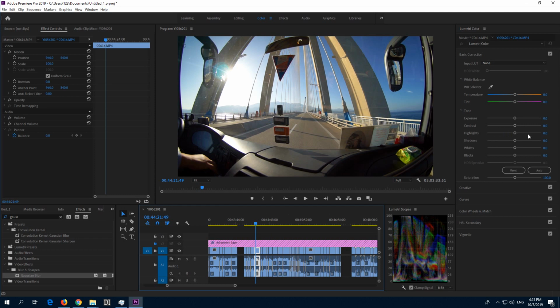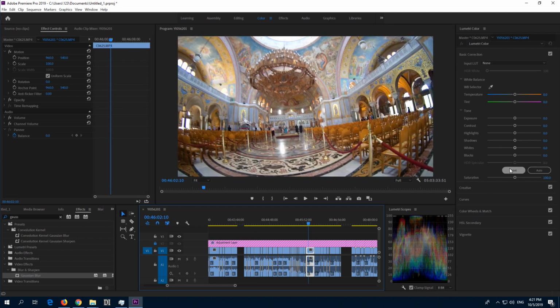So if I select this one, which is shadow, is not modified, saturation is not modified. If I go over there, the same thing, they are not modified.